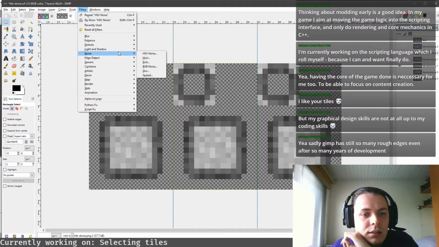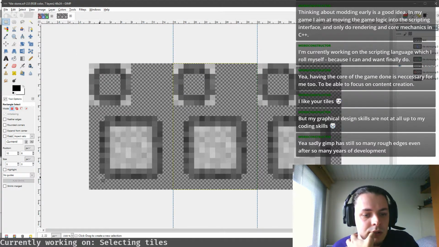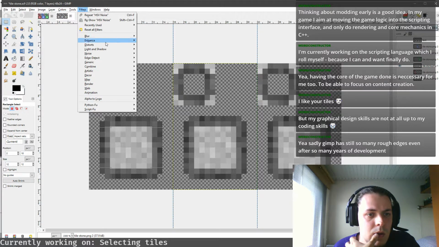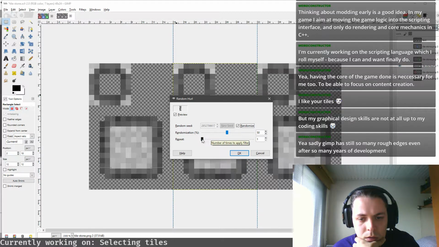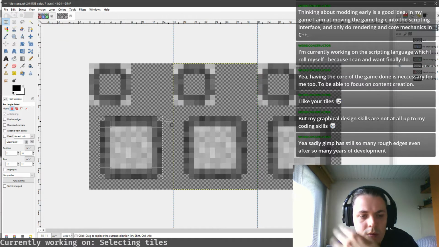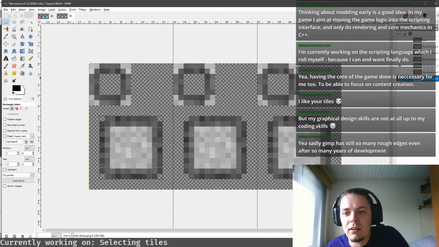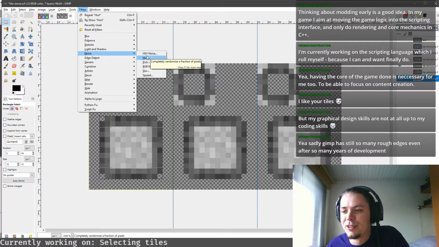I cannot find this random function that I used to use. Cannot see any difference here. I'm on the right layer, right? I am not on the right layer. Yeah. I'm now officially an idiot.